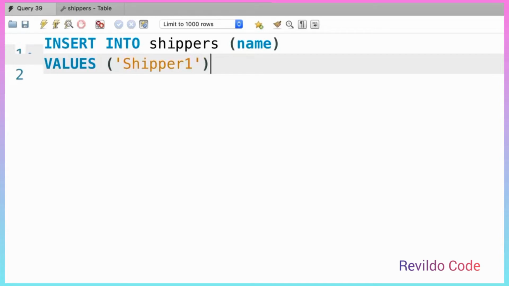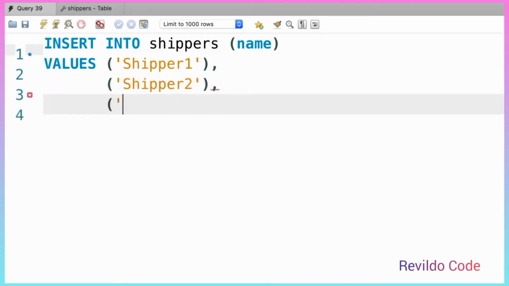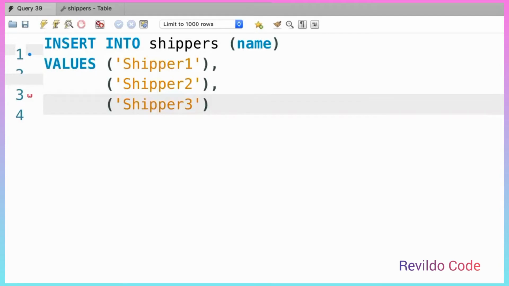Now, to insert multiple rows, all you have to do is to add a comma followed by another pair of parentheses. So shipper2, and one more time, comma, parentheses, shipper3. This is how you can insert multiple rows in one go. Now let's execute this statement.